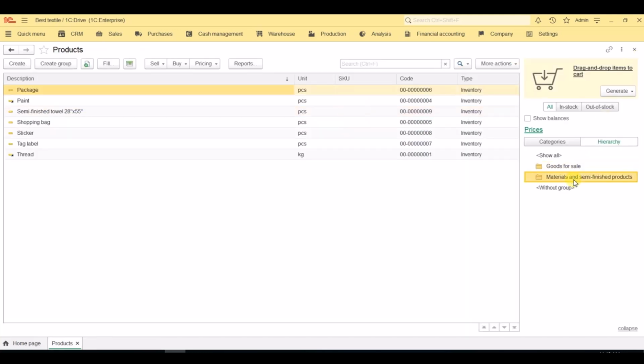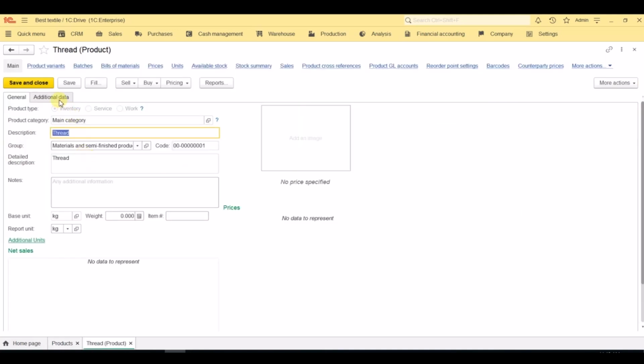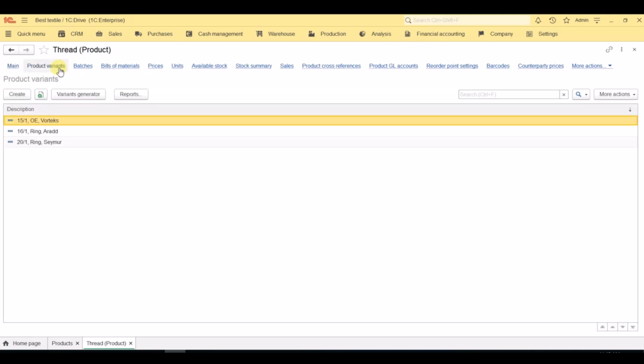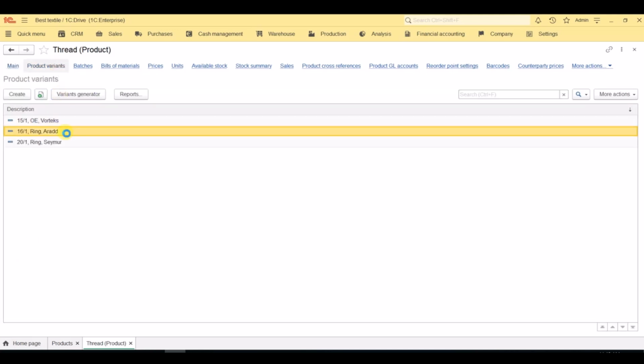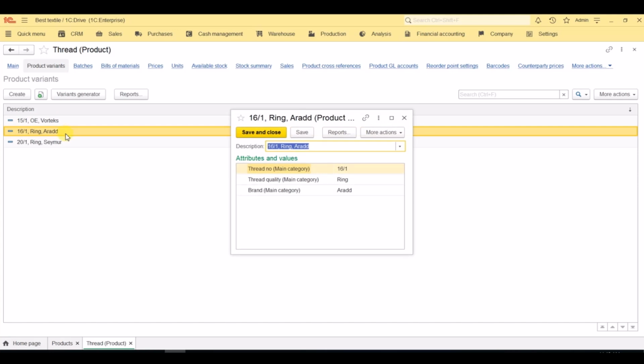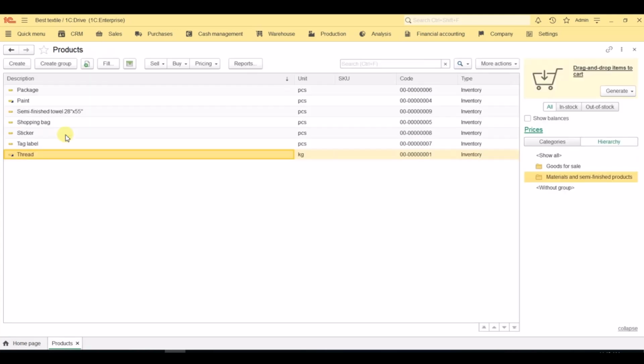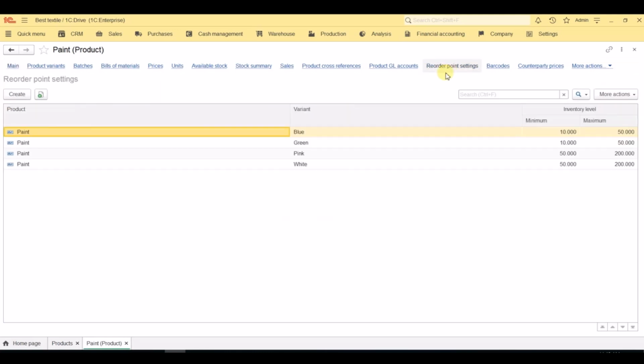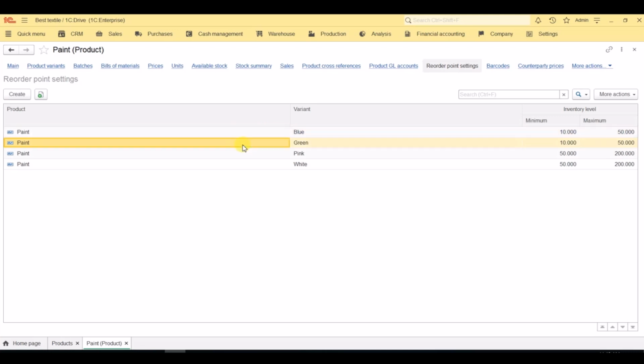For purchased components, we can keep track of variants of components which are stored in a separate catalog, product variants. Here's how they look. Reorder point settings help us to manage the demand in components for each variant of the product.